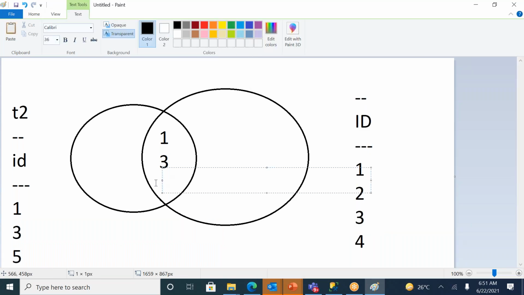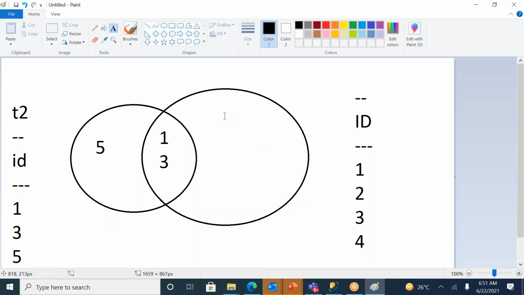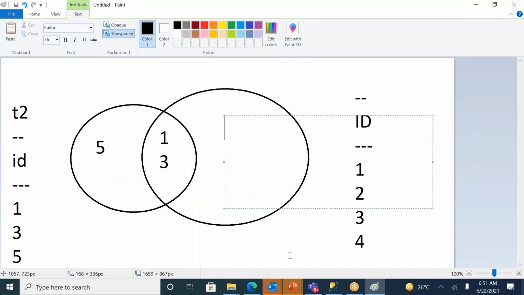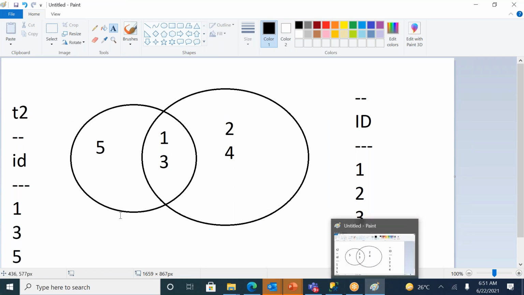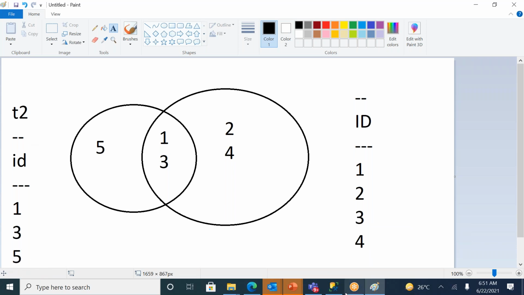And what is another element which is common? No other element. So what are the values available in the left extra? 5, only this one. And the right side has the extra 2, 4. This is called sets, right? Usually we talk about sets, statistics, sets and relations, correct? So now this is the sets. Table 2 has 3 rows and table 1 has 4 rows.